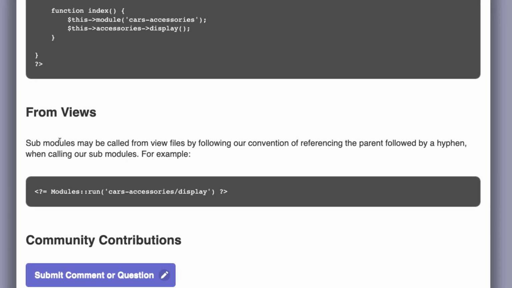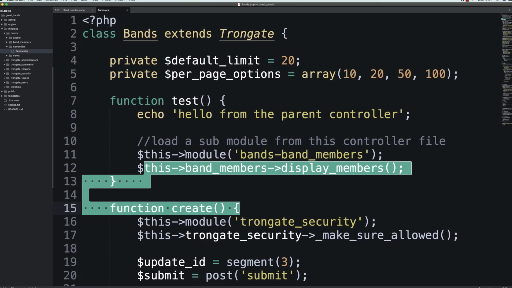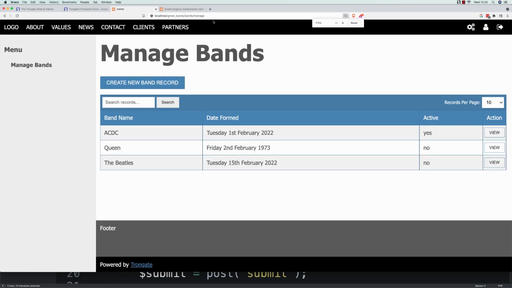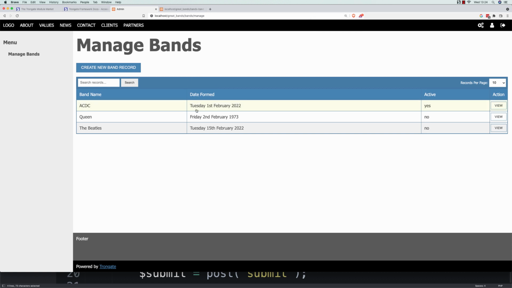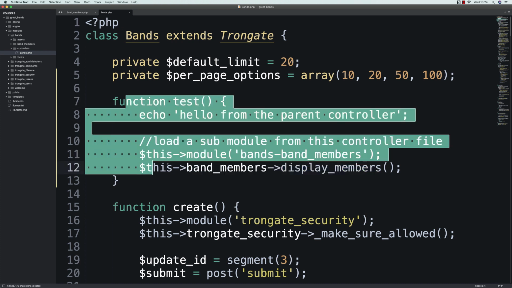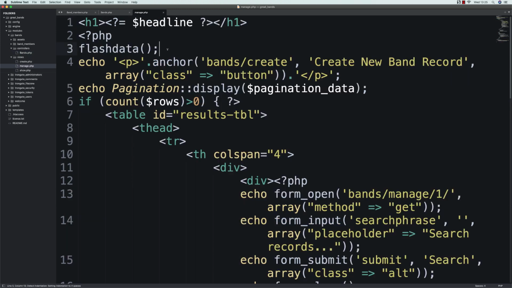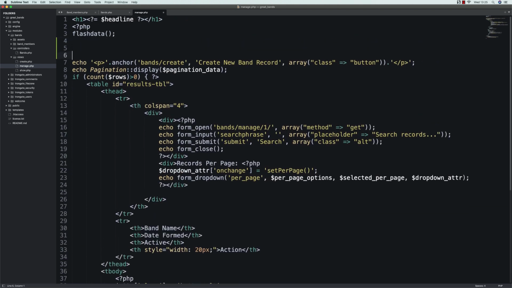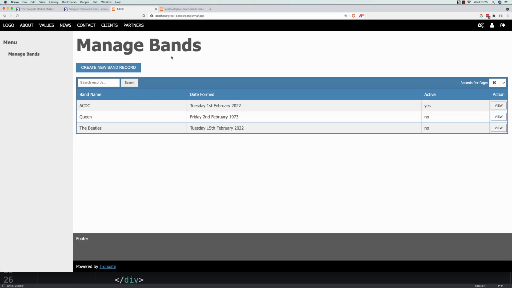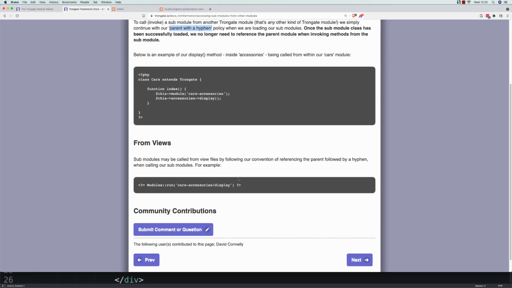I'm going to show you how to do this from a view file. So now I think is a good time to look at this manage page. So we'll go to bands/manage. Here we go. And so the goal now is to load display members, but we're going to call it not from a controller file, but from a view file. So let's go into views, manage, okay, and maybe we can go underneath where this flash data stuff is, round about here. So again, I'll show you the docs just so that you can see.